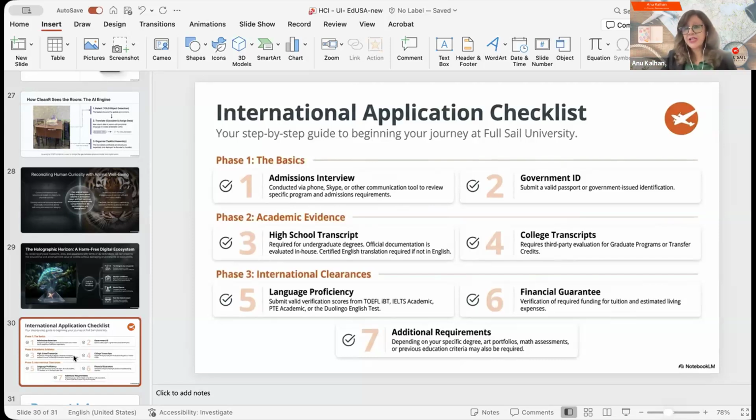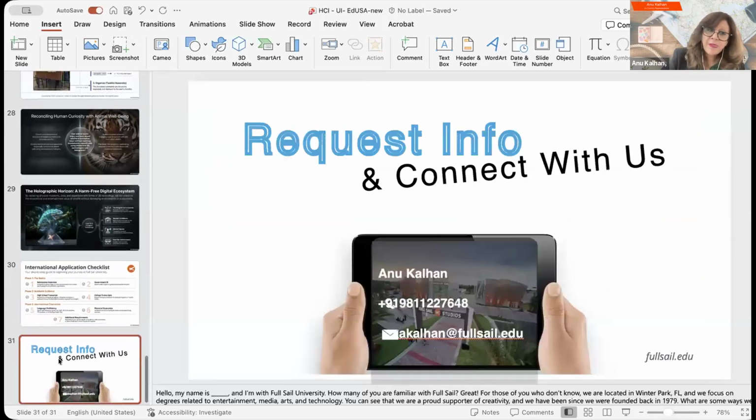And the next step naturally will be submitting a passport or a government issued identification. We will need for undergrad students the high school transcripts. For masters, we will need college transcripts and a third party evaluation. You need the language proficiency, financial guarantee, and in certain degrees, you will need some maths assessment or portfolio requirements. So that brings me to the end of my presentation here.